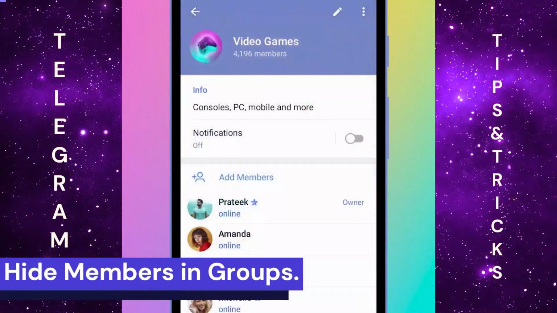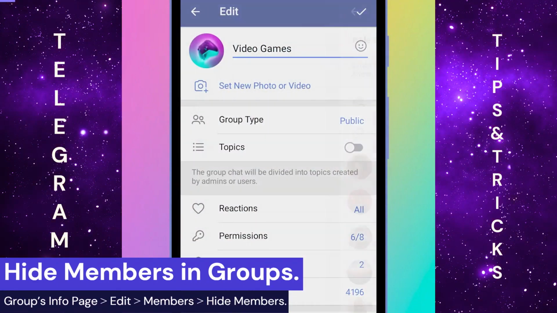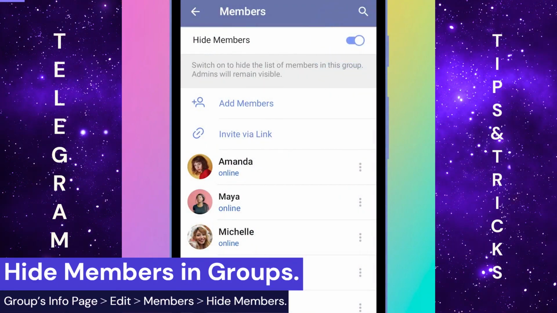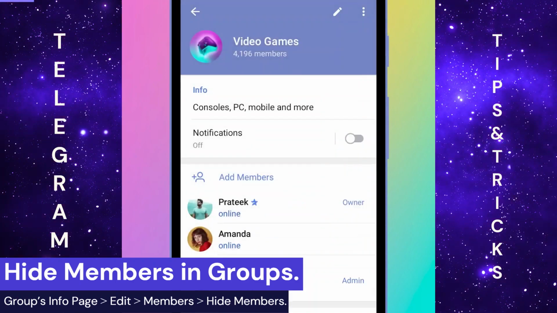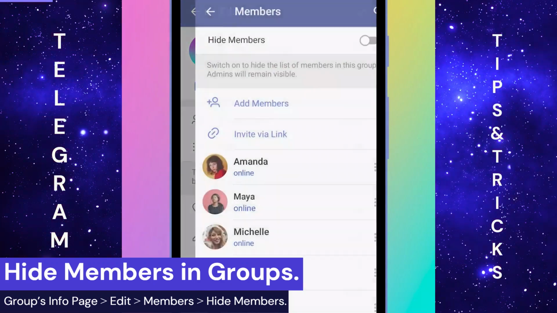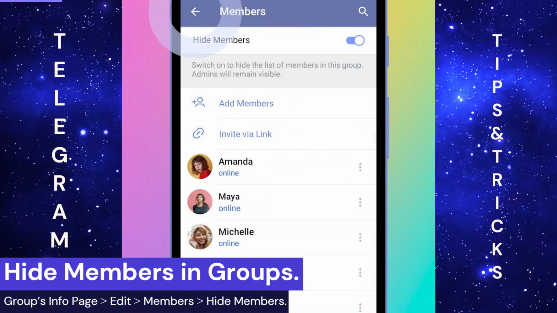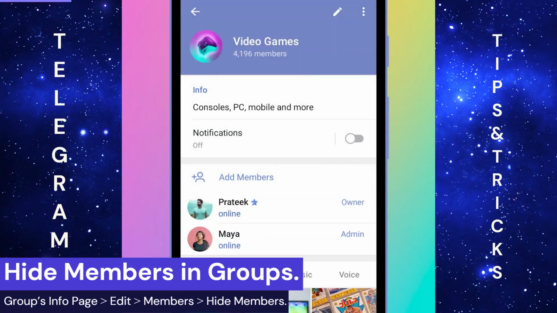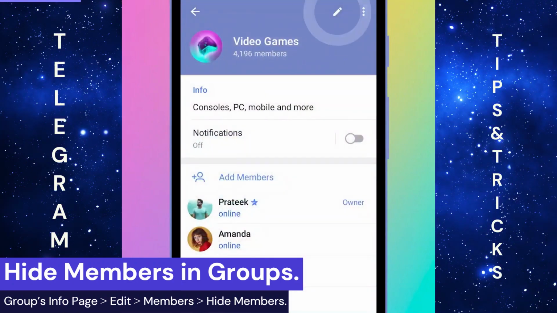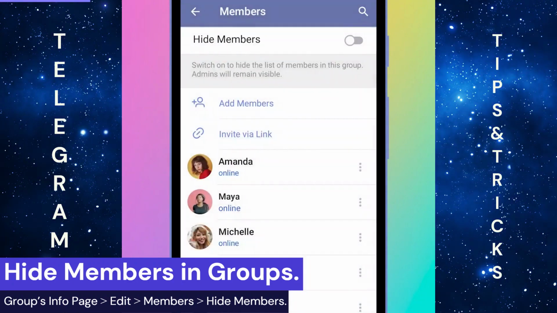Hide members in groups. Admins of groups with 100 plus members can hide the member list to give participants more privacy. If members are hidden, only admins will be listed on the group's info page. If an admin is anonymous, they will not be included in the list. To hide the member list, go to the group's info page, edit members, hide members.